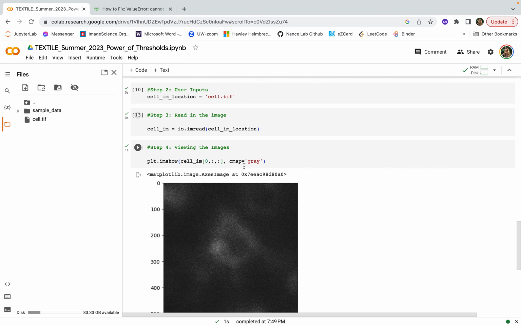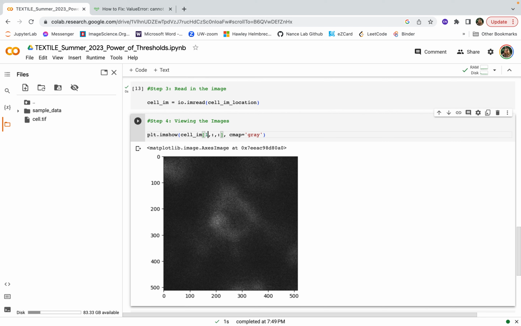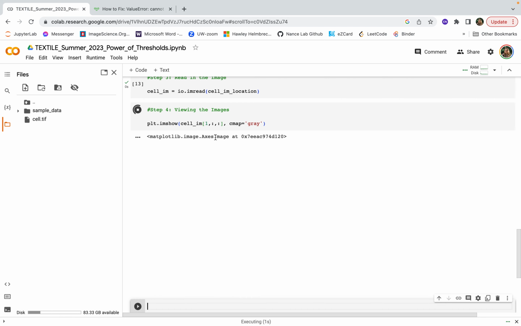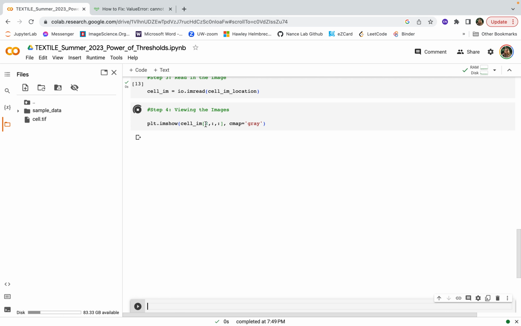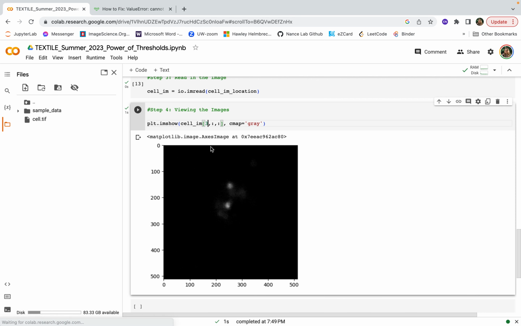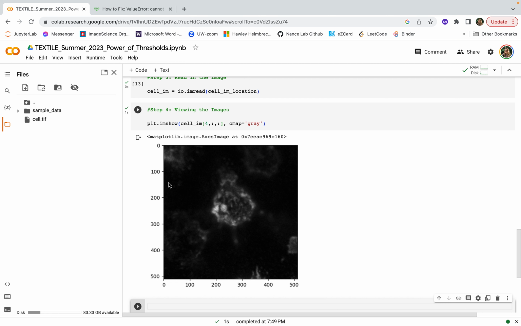Okay, so here we have an image. It doesn't look very good. Anyhow, so if you want to know why it doesn't look very good, you can just change up the numbers and be like, oh, 1, 2, 3, 4, 5. I also think this is a different cell tiff than what you all are looking at.